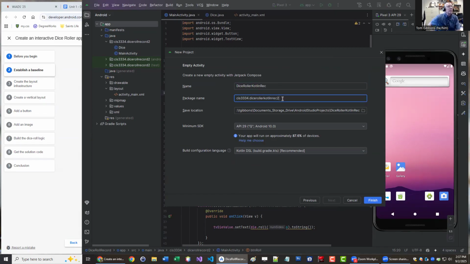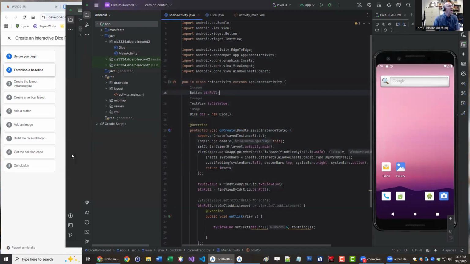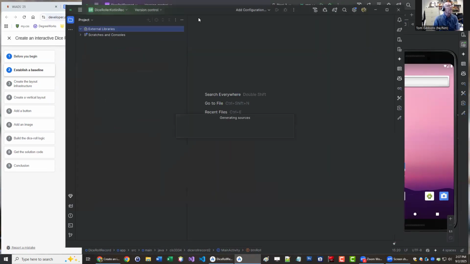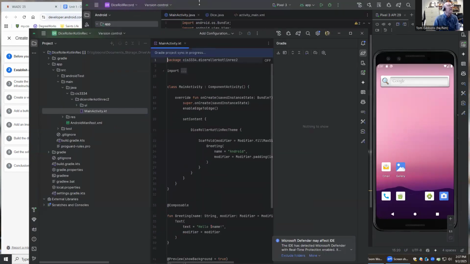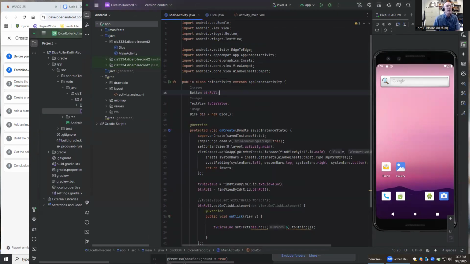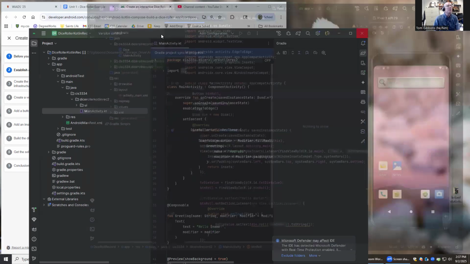So again, make sure your package name is unique here. And all this stuff, where it's saving it, should be fine. Android 10, I will almost always just use that and leave this configuration. So we hit finish and build that. Now, it's going to start up a separate version. So I have two copies of Android Studio running. So I'm actually going to close this, the Java one, so I don't get confused.